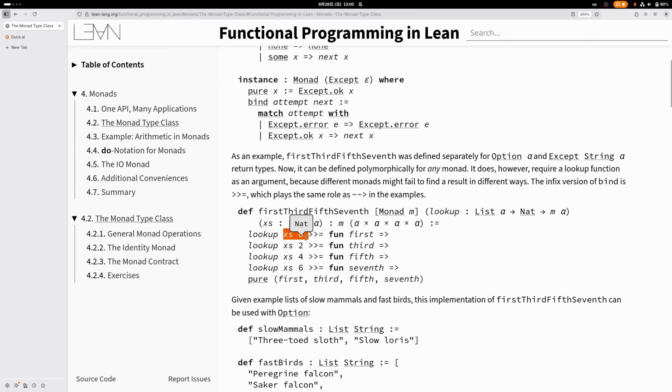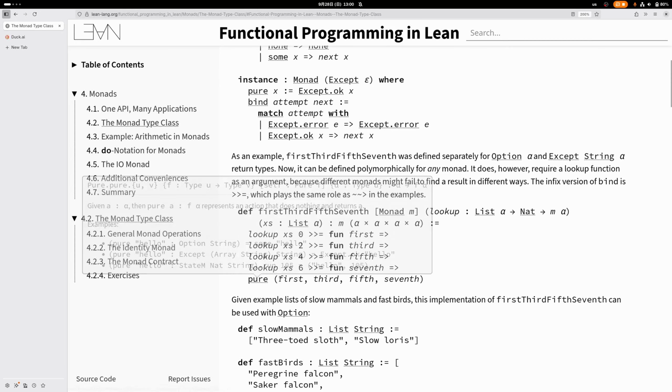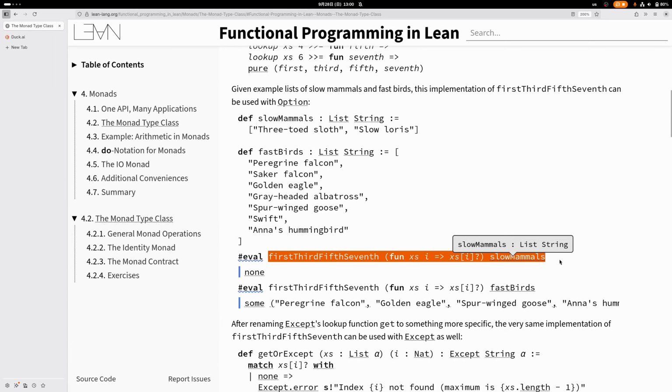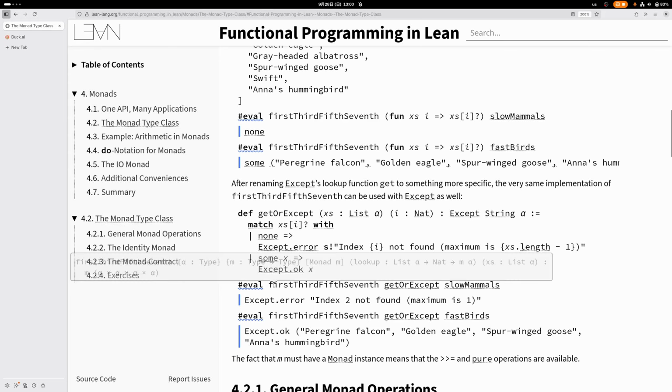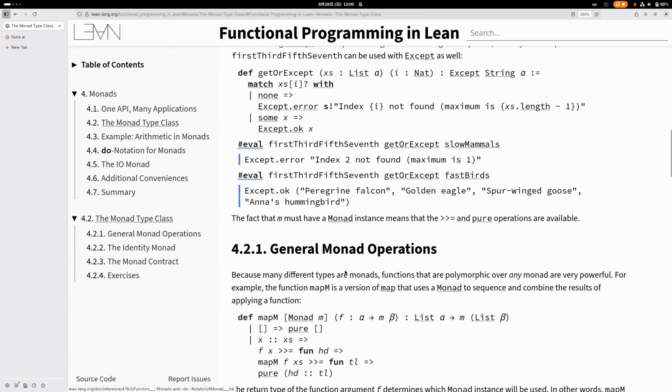So we look up 0 and then we get the first, look up 2, we get the third, and so on. And then in the end, we just return with our pure function this tuple. And now obviously we can use it, for example, with just the option monad. And obviously we can also use it with the except monad if we define the appropriate lookup function.